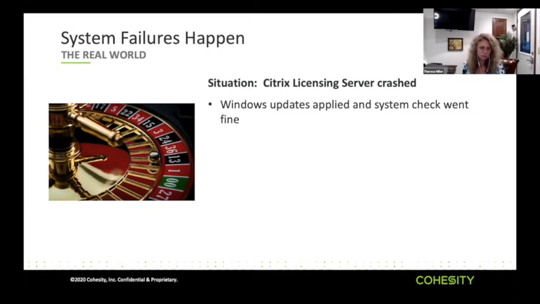We had just done something as simple as applying Windows updates. System check went fine. The system came online fine. However, the license server services themselves would no longer function. So users were calling in left and right, even though if they had just clicked through, they would have gotten to their application.